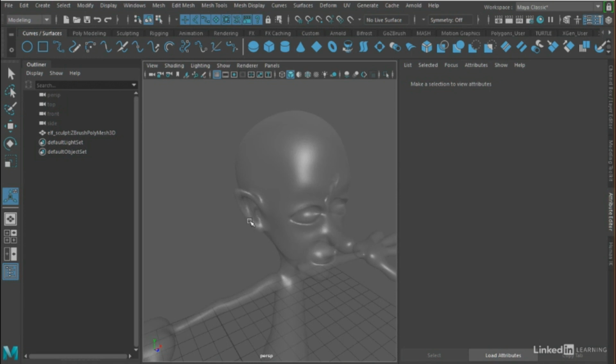Finally, I like to put the sculpt on a display layer so that I can easily hide it or make it a reference object so that I don't accidentally select it if I don't want to.